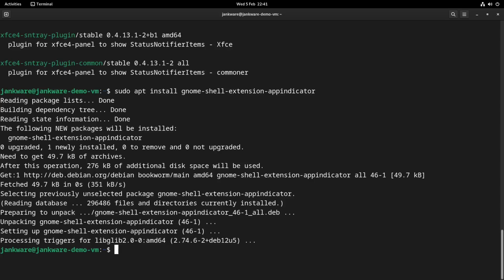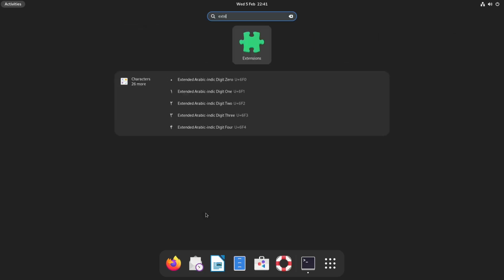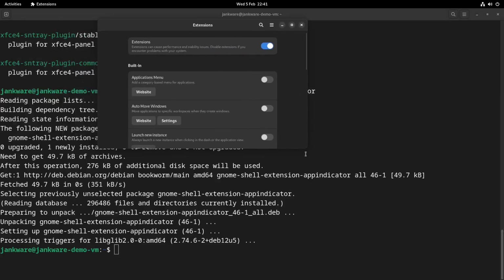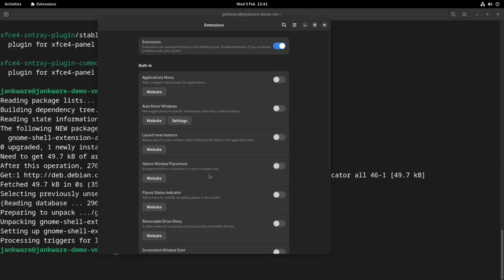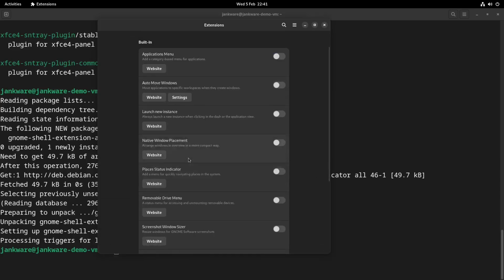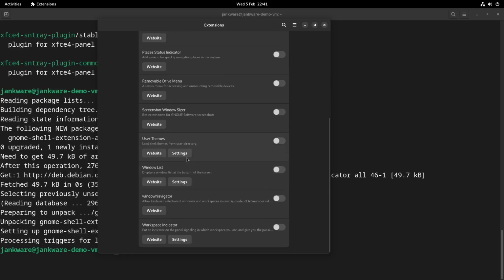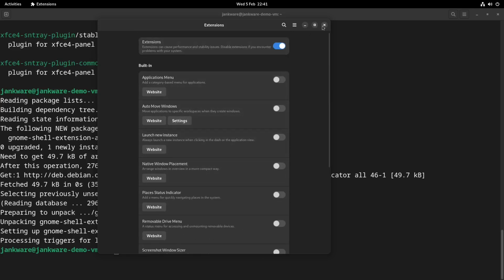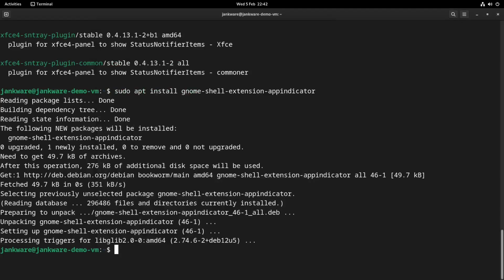Now, those are now installed. However, Gnome doesn't know about them. So if we go to extensions here, they won't be listed. I'm absolutely sure they won't be listed, and I don't believe they are. No, they're not. So we'll close this, and the easiest way to refresh this list is basically to log in and log out.